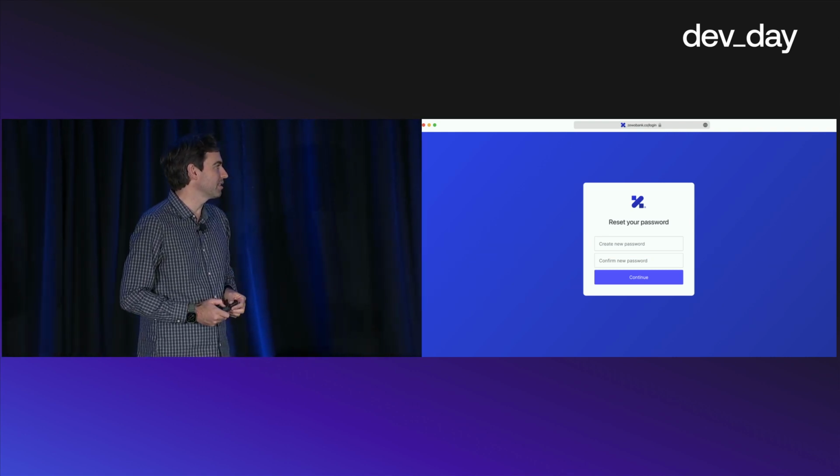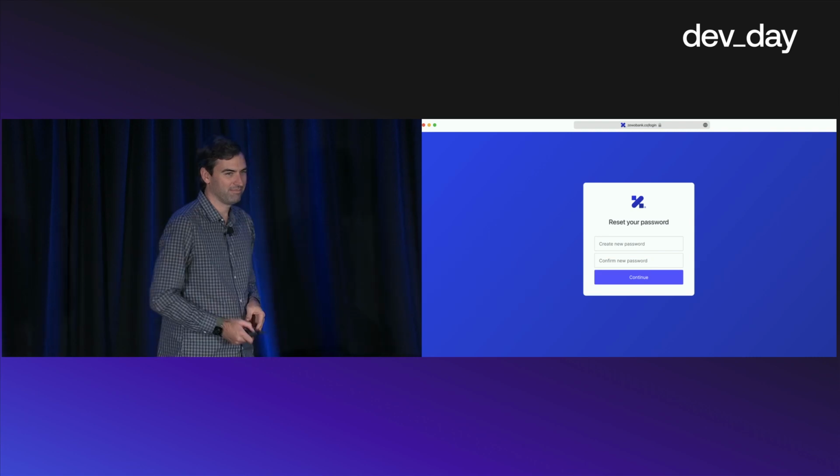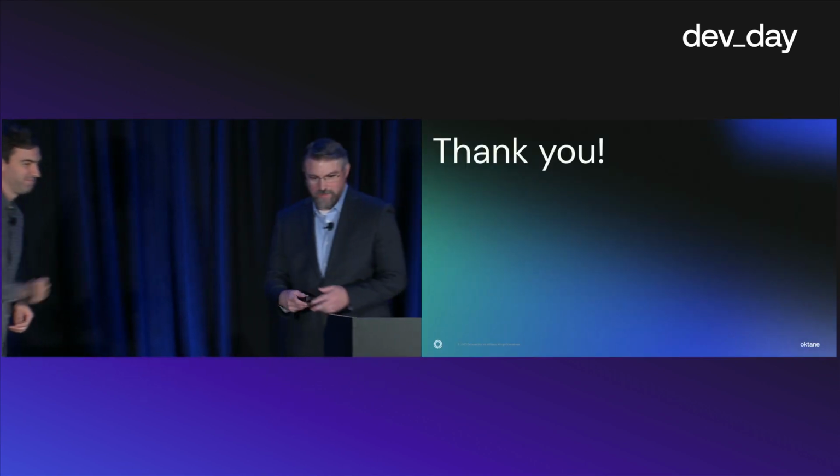But we're not going to need passwords anymore because we got passkeys, right? That's right. All right, Aaron. Thank you, Darin.